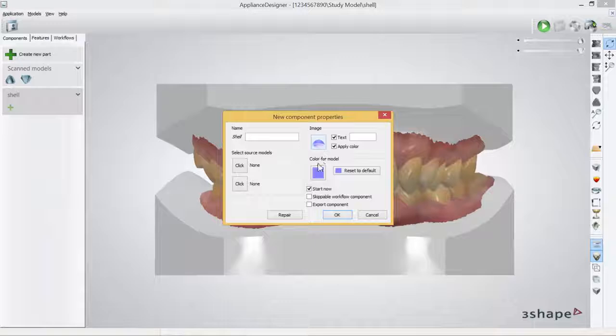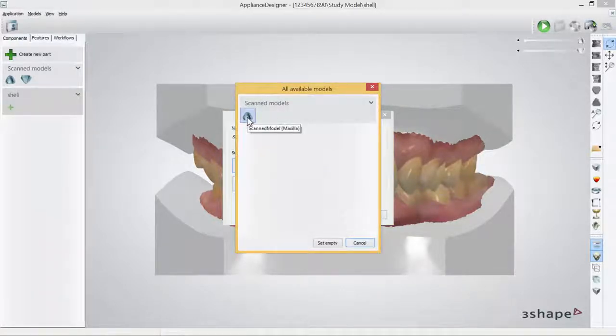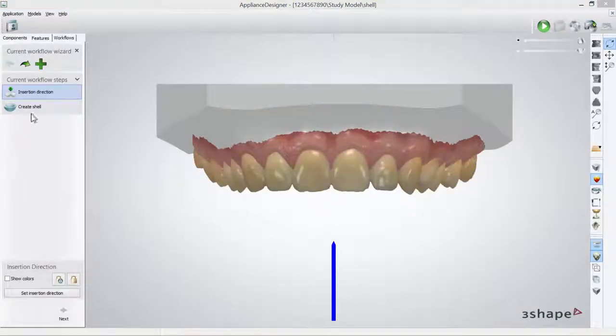If you want a different color, you choose a different color. You have to choose which source to build the shell on. I'll build it on the upper model. Press OK. And as you can see here, this is a workflow of 2 steps.